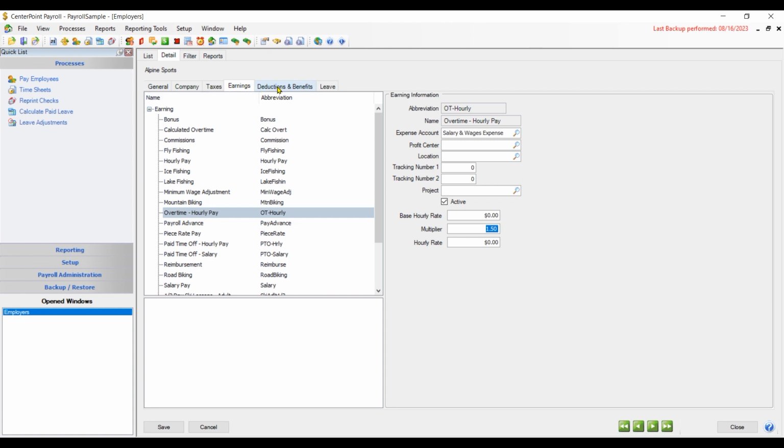Okay, so I'm going to move over to the Deductions and Benefits tab because most of these earnings are pretty similar. They may have some different details, but it's all about setting up defaults that you want to be added to new employees when you add that earning to the employee.